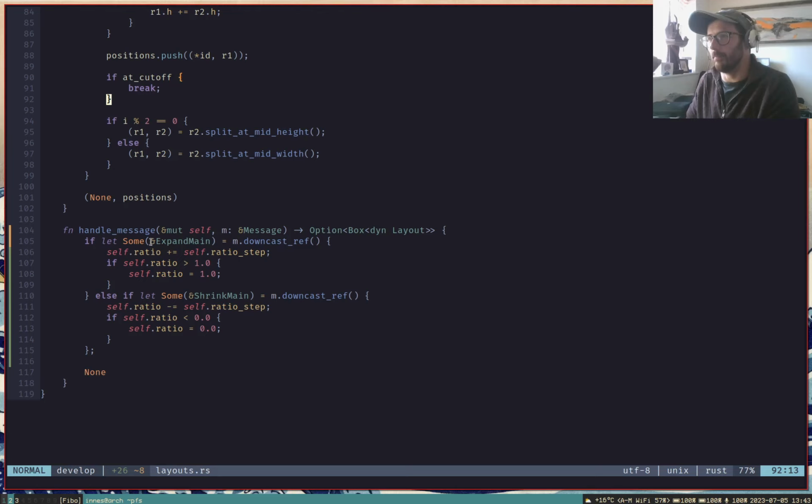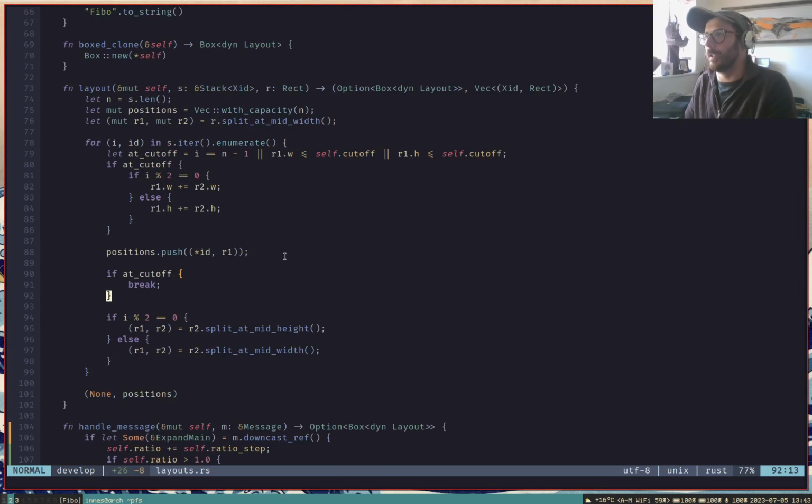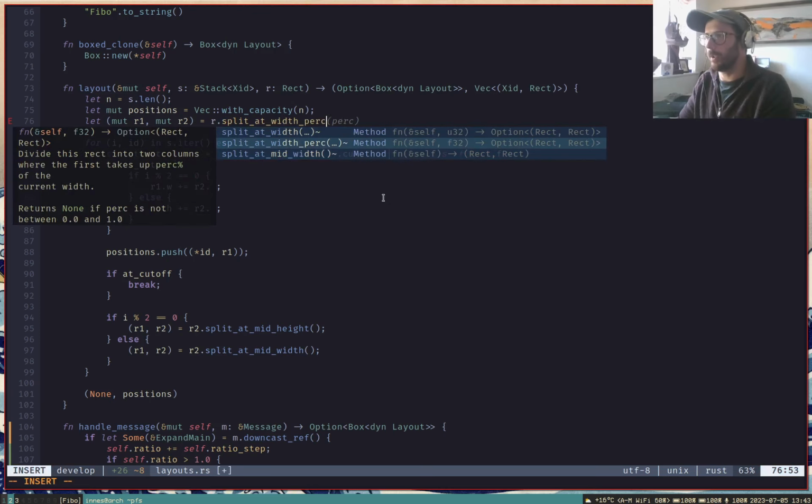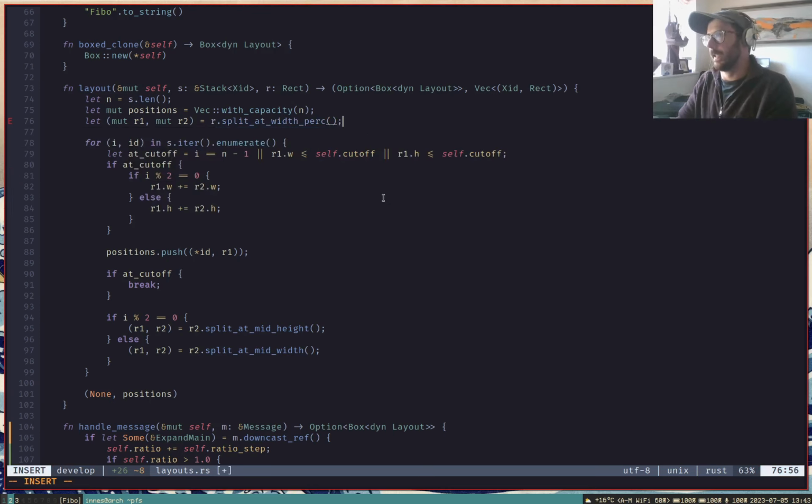So we can expand and shrink our main ratio as much as we want until we actually make use of it. We're not actually going to change the way the layout works. So if you have a look before, we were always doing stuff at the midpoint. So we had split at mid-width and mid-height. What we're actually going to do now is we're going to say split_at_width_perc, which stands for percent. And we're going to do our self.ratio in there.